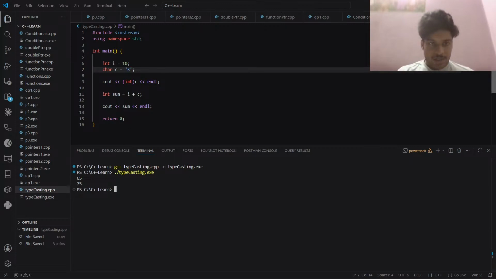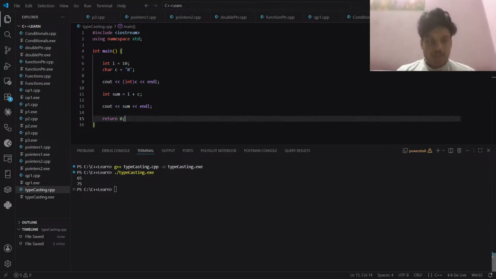All right, now I've just converted it. I've changed this from A to B. Let me see. Now the expected output should be here. It should print 65. Sorry, 65 is not what it should be. 65 was for A, so for B it should be 66. And the sum should be 76.